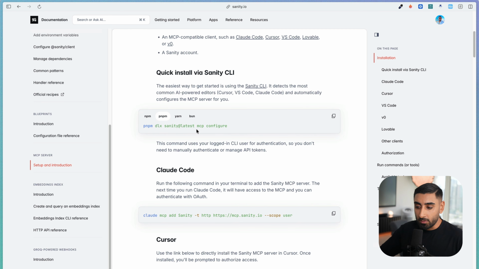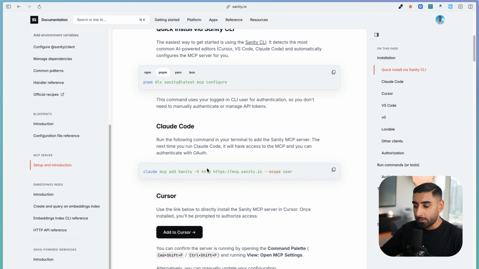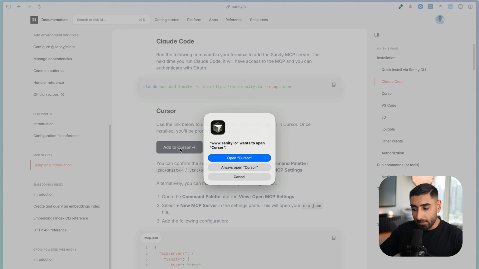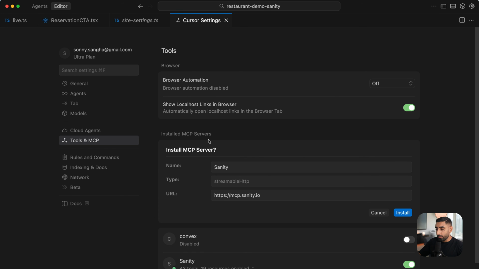So step one, you could either use a CLI. So if you're using PNPM like me, you can do it like this. For Claude Code, you simply just run that command. And for Cursor, it's the easiest. You simply go ahead and click this button, open Cursor, and it's going to pull open Cursor and ask you to install it.